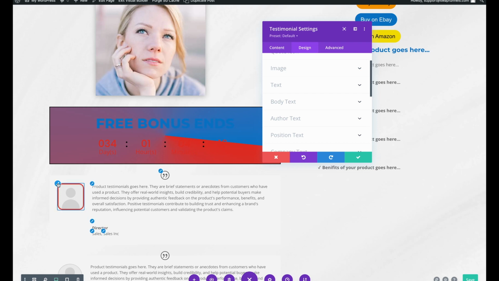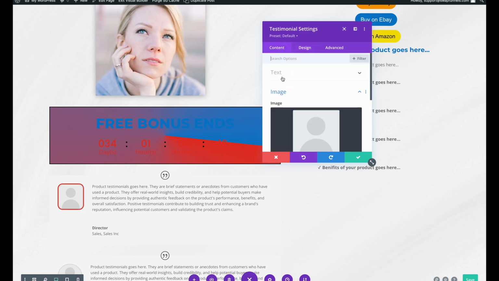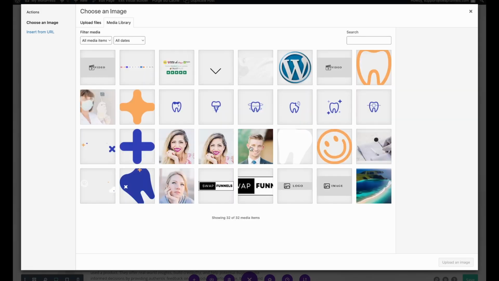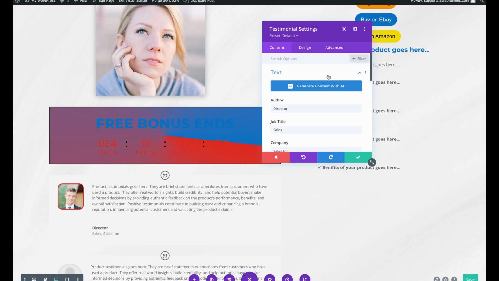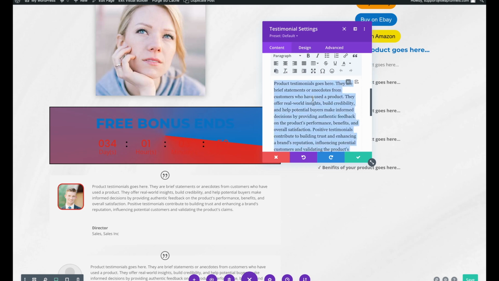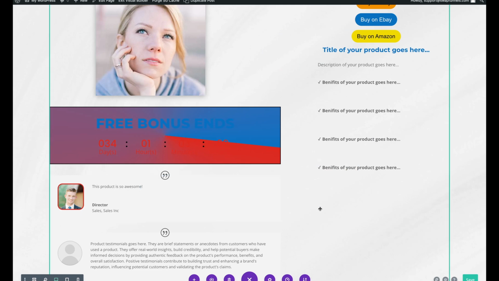Right now, let's just say we want to change the actual image itself. We can go here, go to content, and we can go to image. Upload that image just like that. And now that's done. If we wanted to change the text, we can go here and change the text. And that's exactly how your testimonials are going to come out and look. Absolutely fantastic and just that simple.